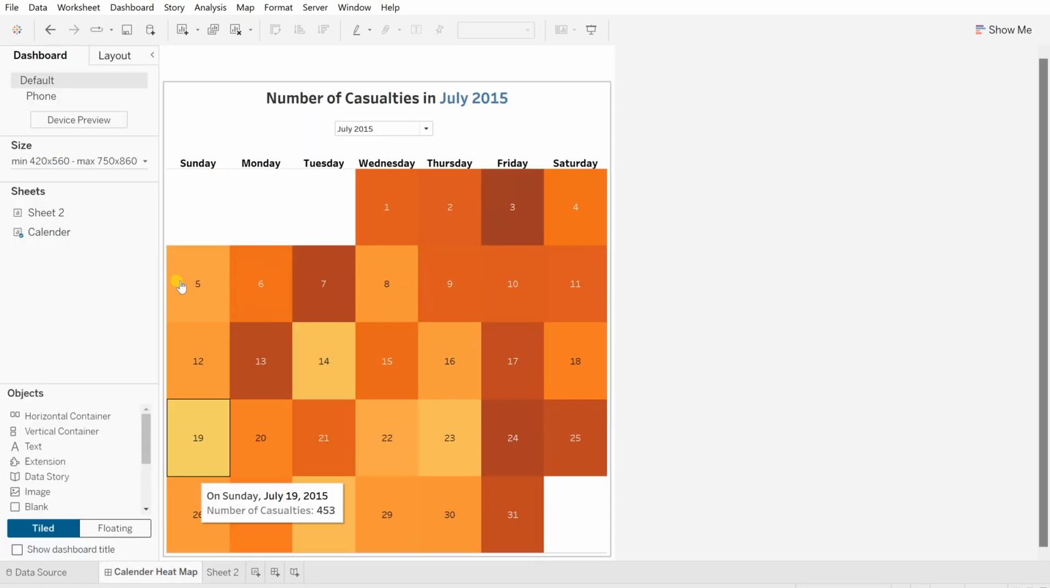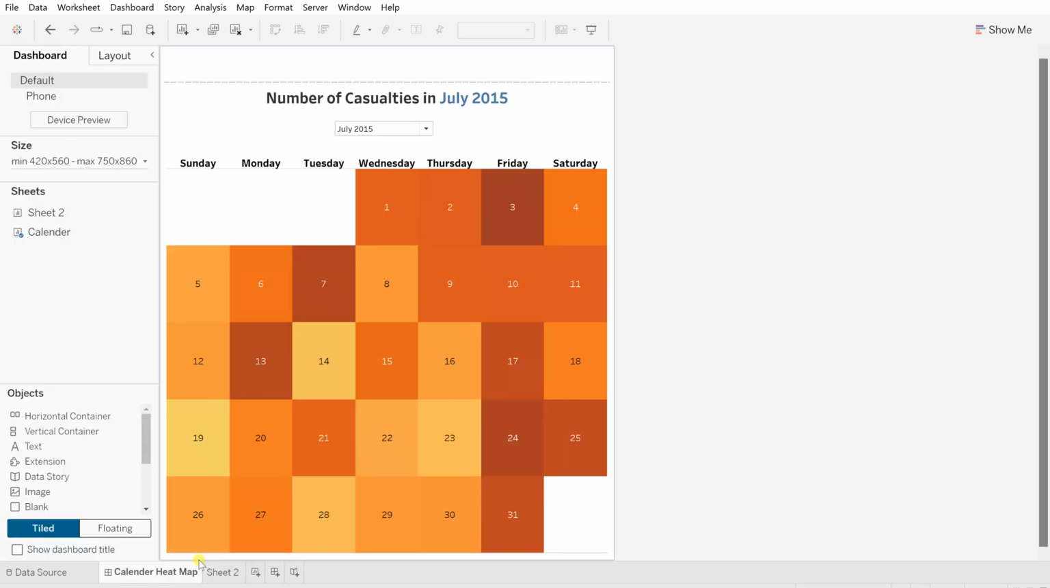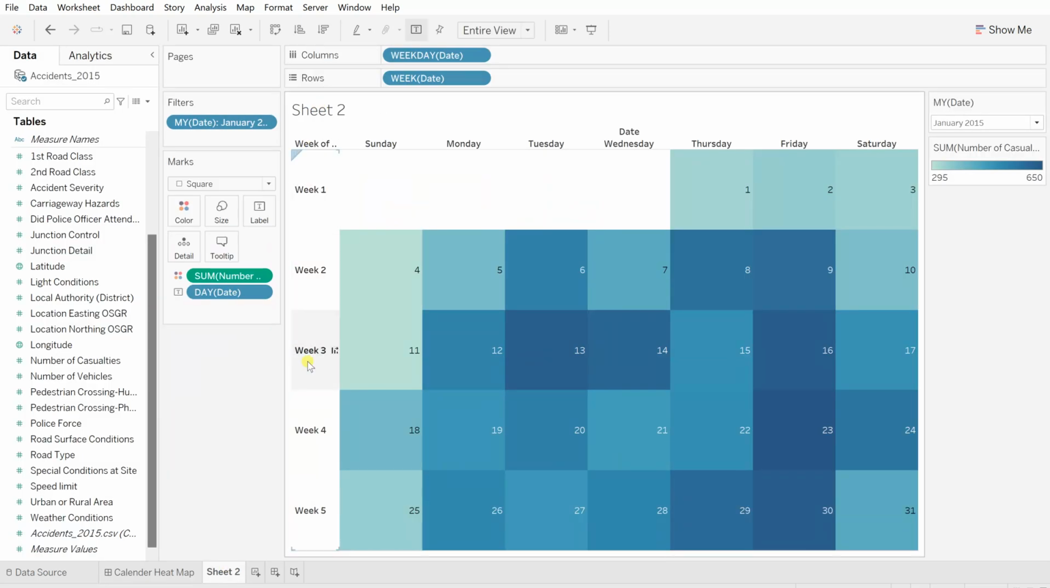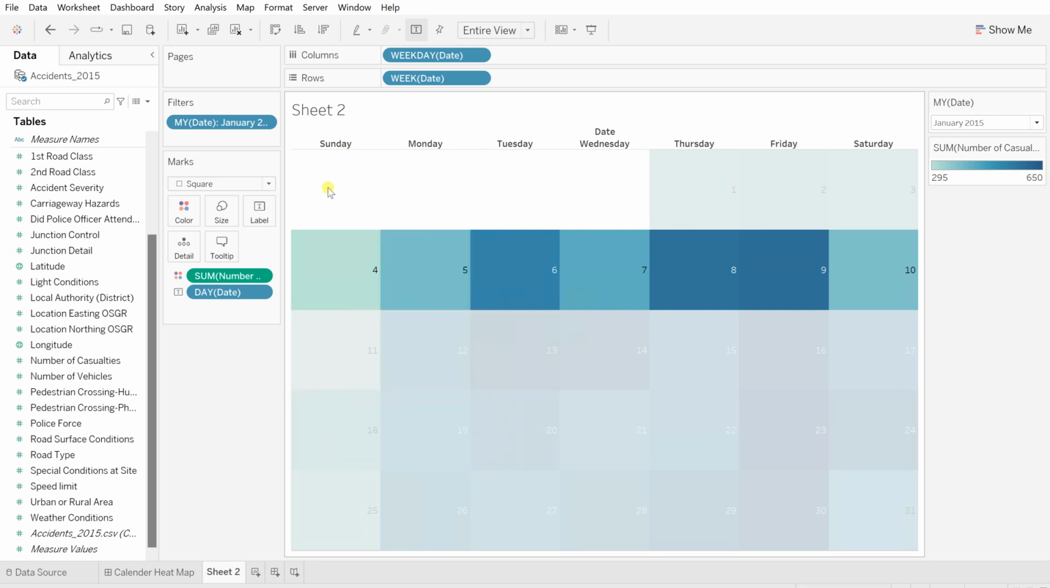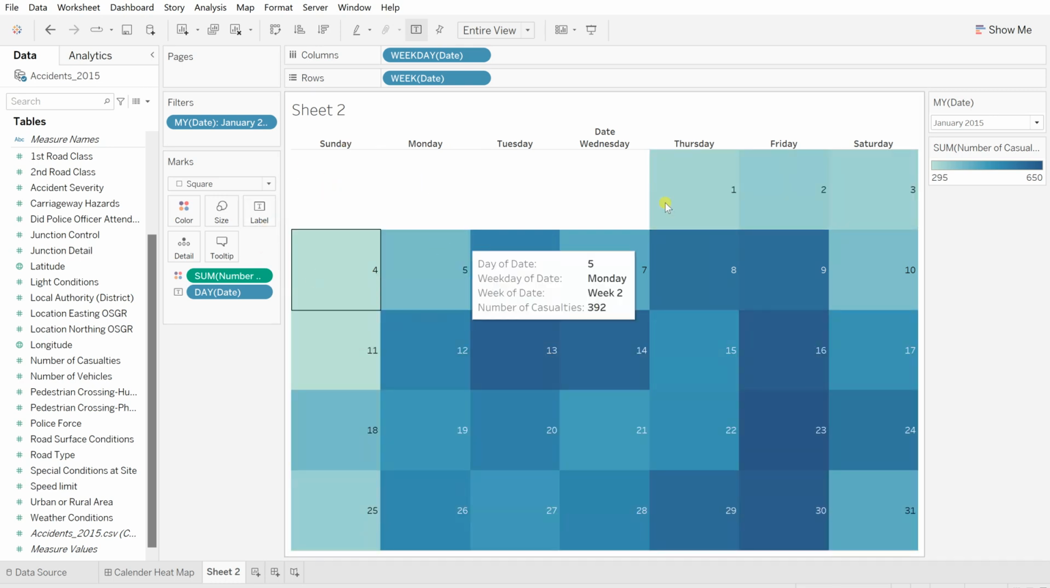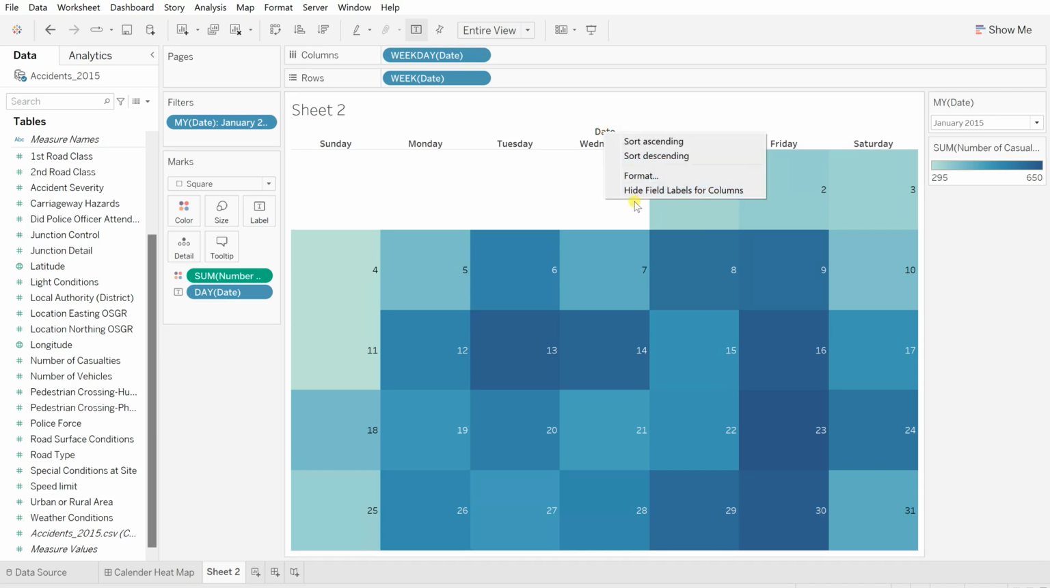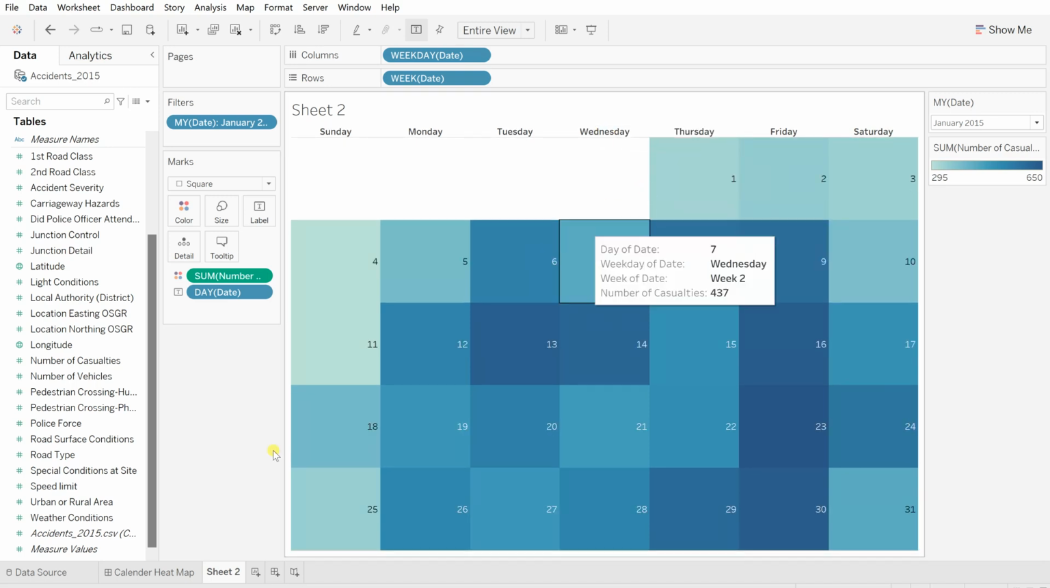But in this, we haven't removed that week number. So let's remove this week number. For this, right click on this week number and click on this show header. Let's uncheck the show header. Once you do, you can easily remove those headers here. We don't want the date here. So again, right click and select hide field label for that column.